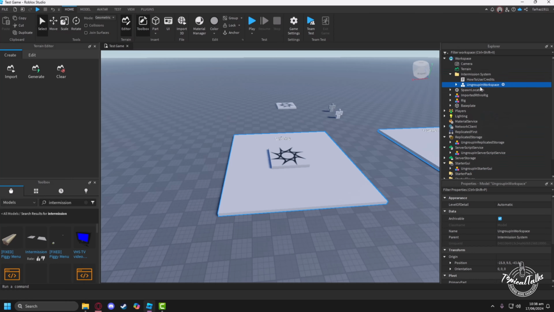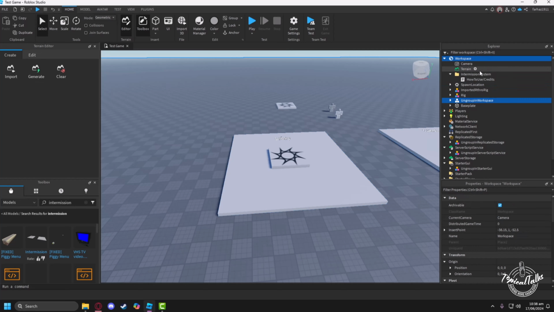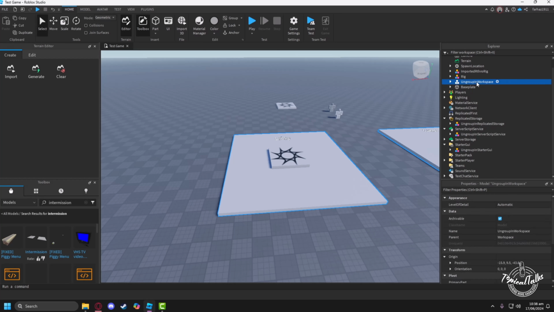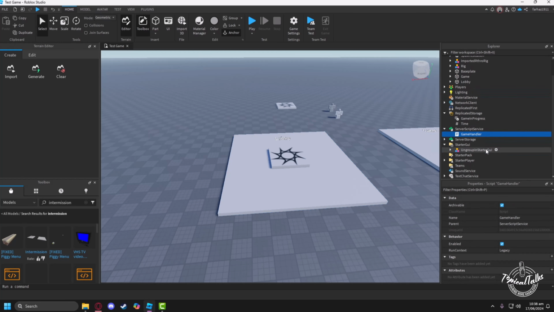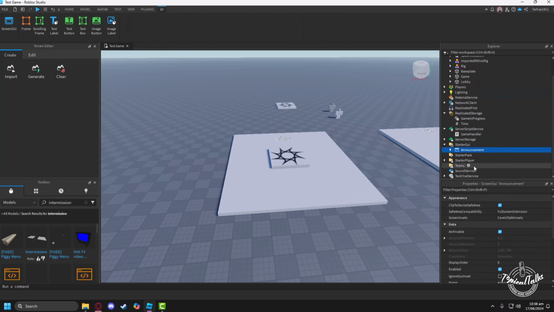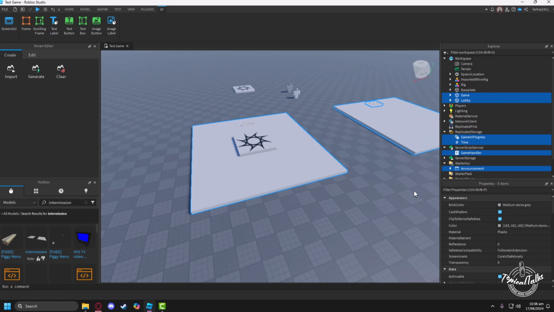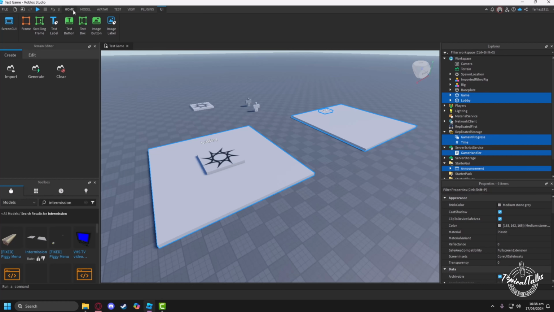After that, we will take this file in the Workspace section. Then we'll just delete it. Now we will ungroup every one of them by pressing Ctrl+U. So now all of these files have been ungrouped. So now we can head into the game to test it out.